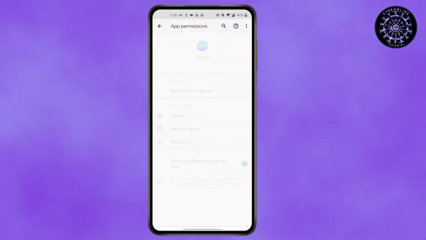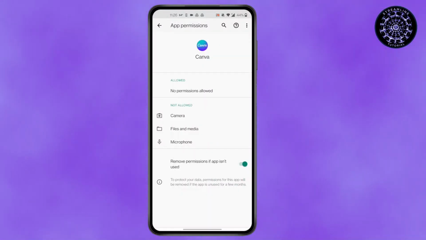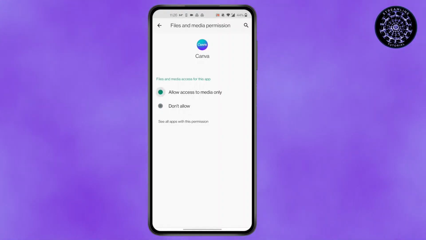You can do the same with other apps. Click on Apps, go to Permissions, and allow access to Files and Media. And this is how to allow photo gallery access to apps on Android phone.